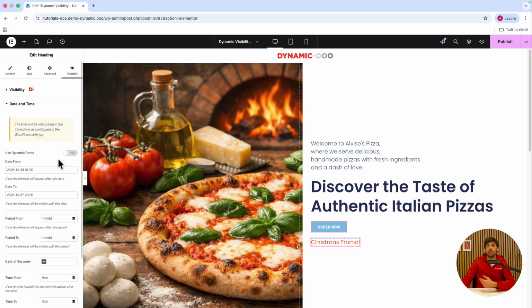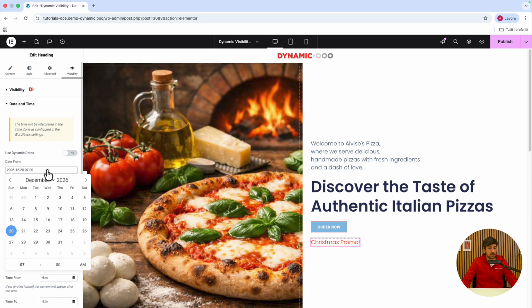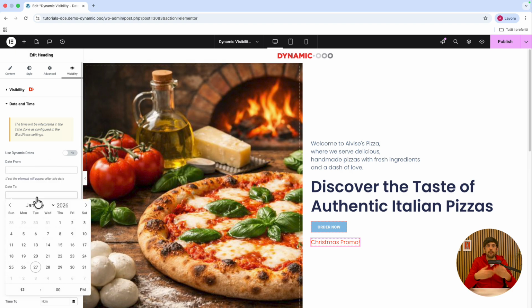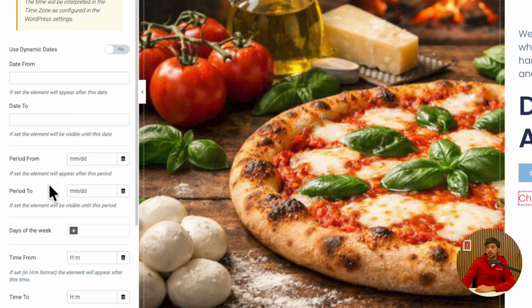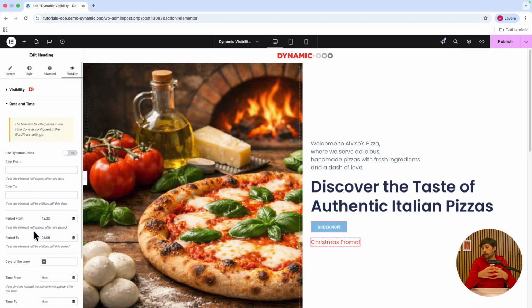And finally, we have the fourth option, which is perfect for seasonal content that repeats every year. In this case, we're going to use period from and period to. The system automatically handles periods that cross the year boundary. So for example, if we add December 20th like before, and here January 6th. Dynamic visibility will show the element every year from December the 20th till January the 6th. This is perfect, for example, for holiday greetings or seasonal promotions.